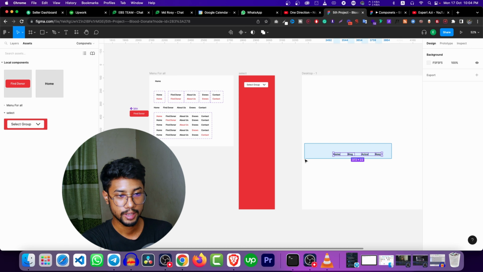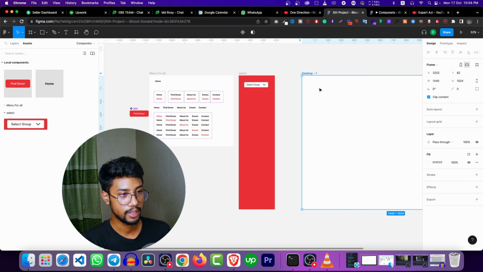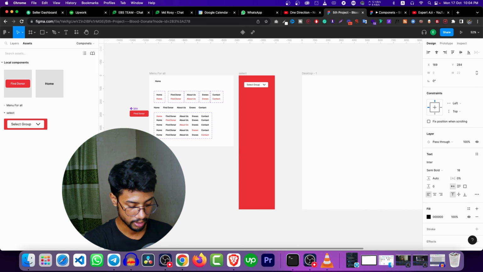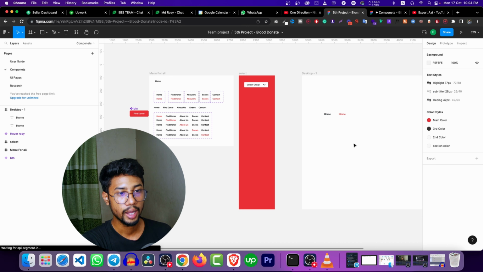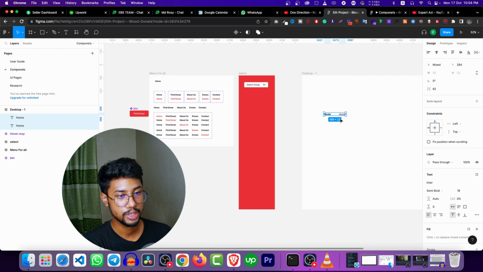So let me delete all. I've already taken a frame in here, so I'm just going to put a name here. It's called home. And I'm just going to duplicate it again. It's like home, and I'm just going to change the color to red. And right now we get two. I'm just going to select both and go to create a component set.